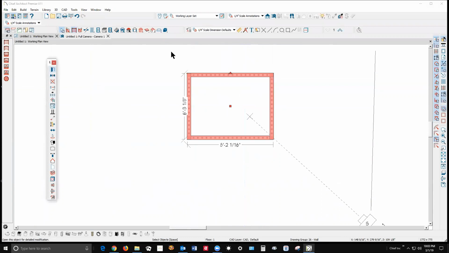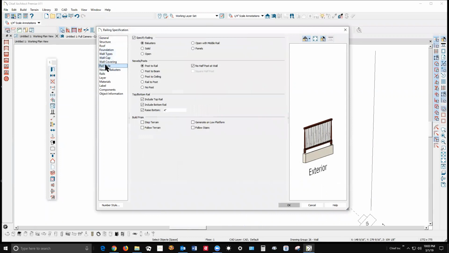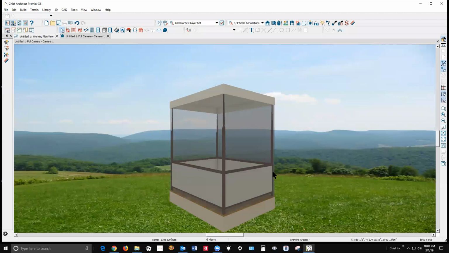Excuse me. Let's go over to rail style, and we'll make this post to beam, and well, not solid. Yeah, we'll use panels, but post to beam. You get the idea. There's all different ways you can, but this is the basis of it, this polyline here, carrying the screen-like material.